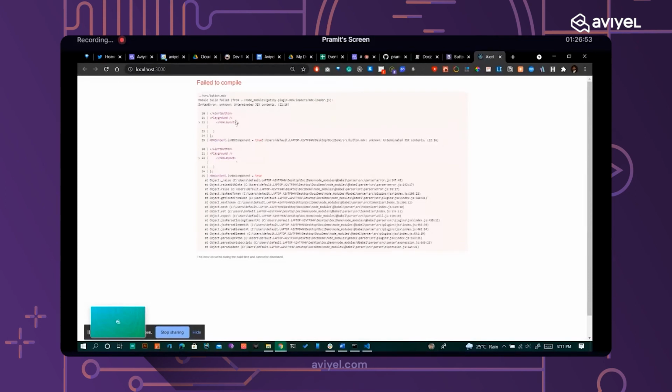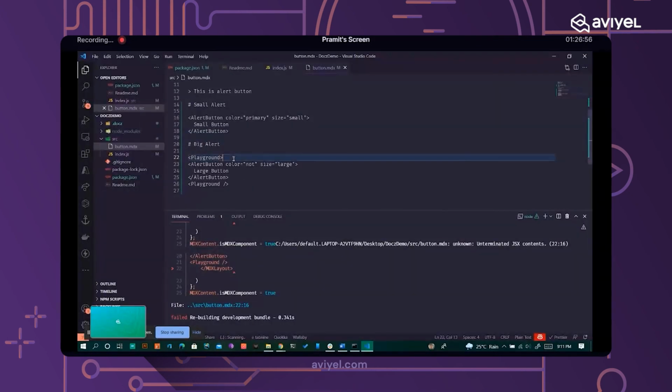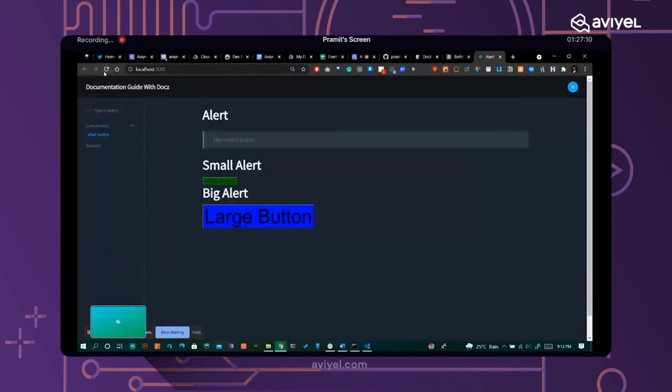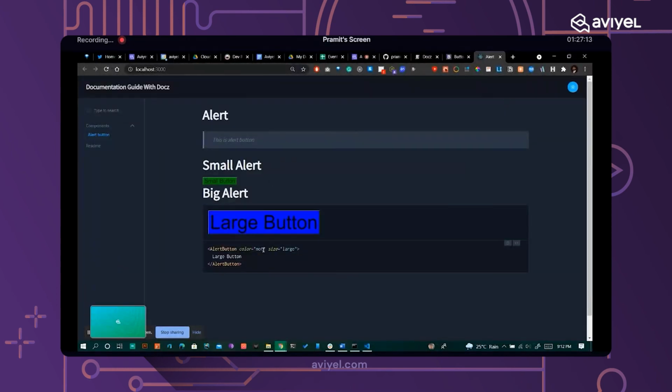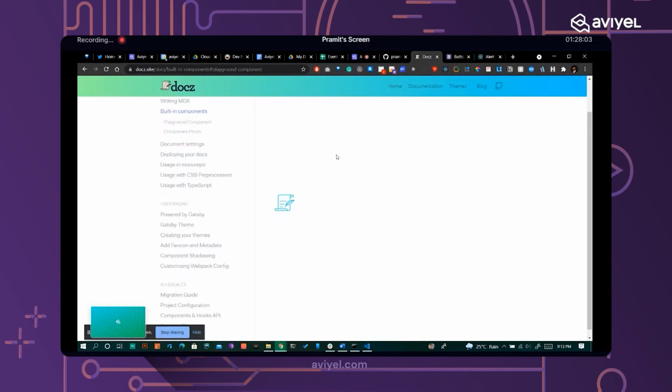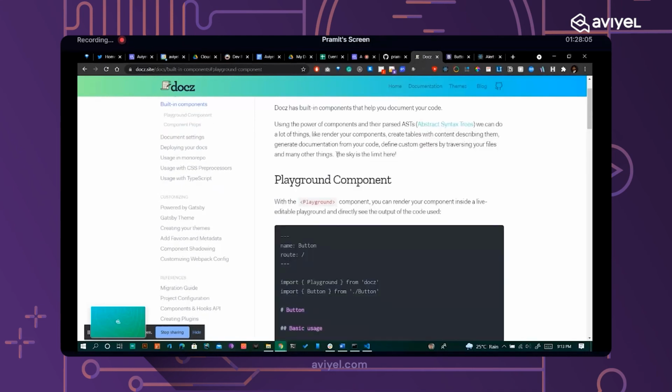Wait, one mistake. Yeah. So now you can edit from here as well. Let's say color primary and bottom is small. You can play with it. You can copy the code, and now let's create a stateful component.